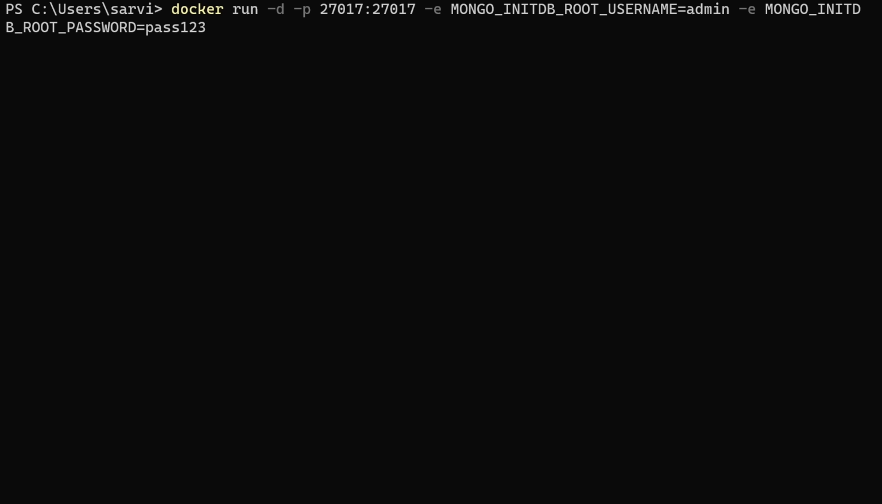Earlier we created a network called mongo-network, so we can use the --net or --network flag and pass that name, which is mongo-network. Next, we assign the name for the container using --name. I'll call it mongodb. Finally, we should specify the image name, which is mongo.